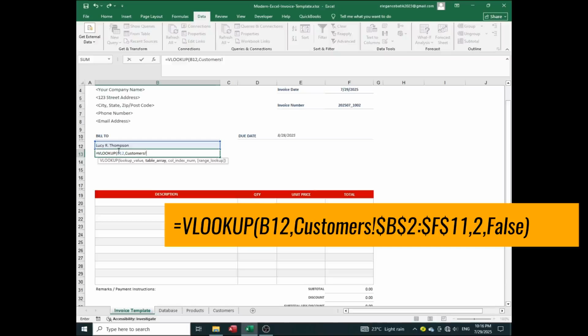Put exclamation mark, then the cell reference, $B$2, then $F$11. After that, put a comma.